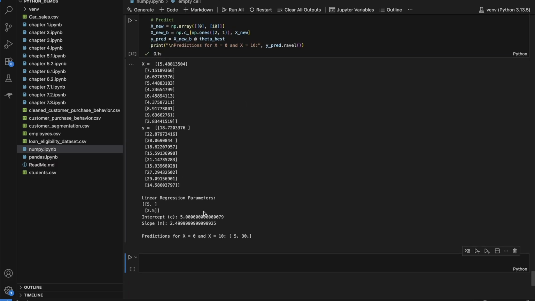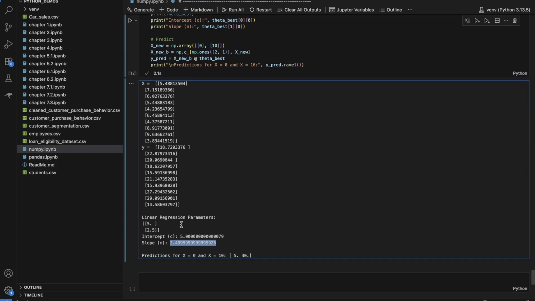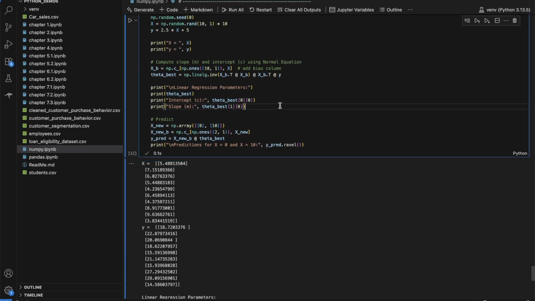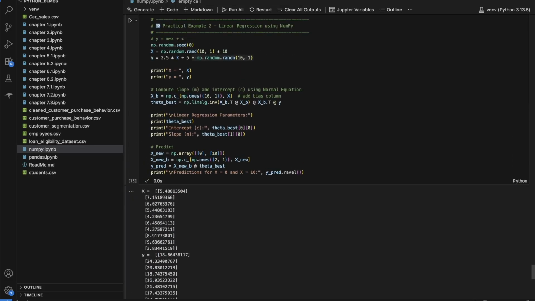Now you can see they are pretty close, right? The intercept is 5 and the slope is 2.499, which is really close to 2.5. So because of the noise, the difference was there. But this is how you can use your NumPy library to perform different operations that are used in ML operations.